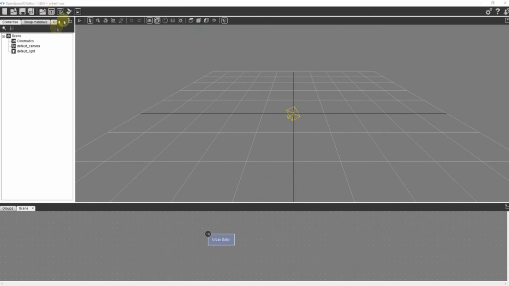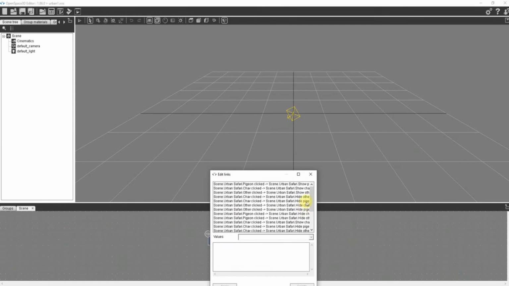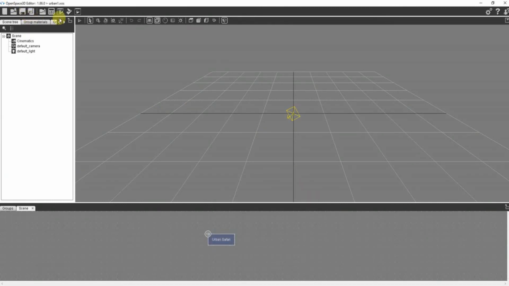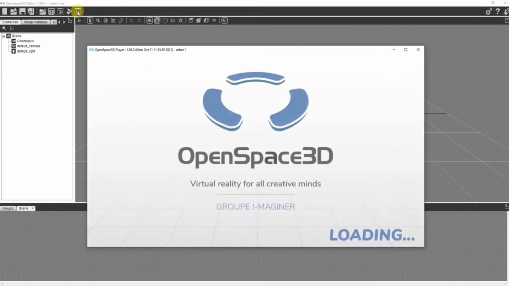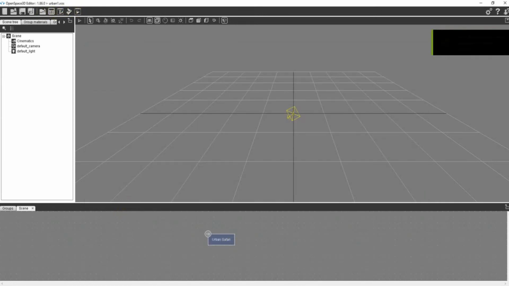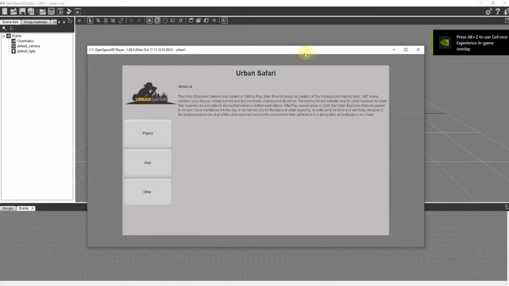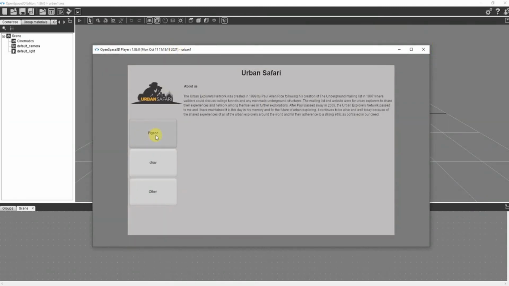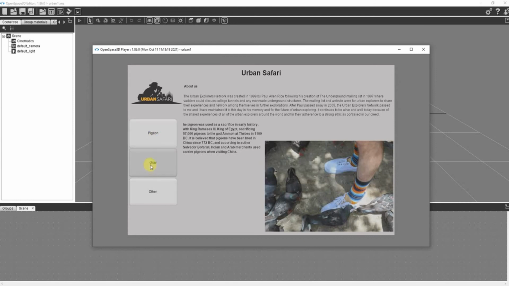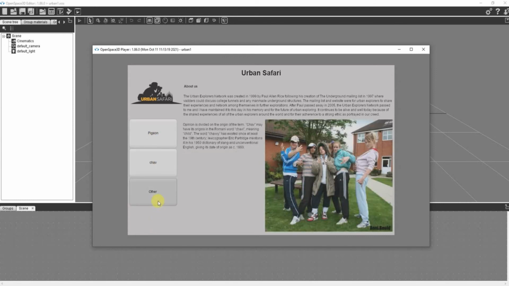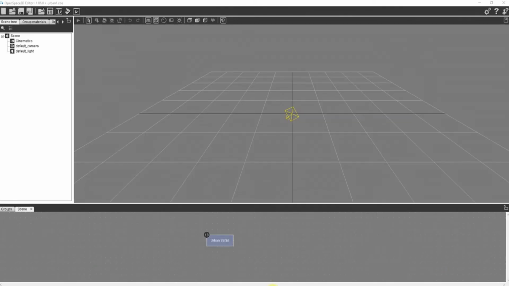Right, let's have a final test. I've got all my different options set for the pictures and the text. Just repeated everything I did. Got a little bit of fiddling around trying to get the pictures in the right positions. So here's my interface. Pigeon, chav, other, chav, pigeon.